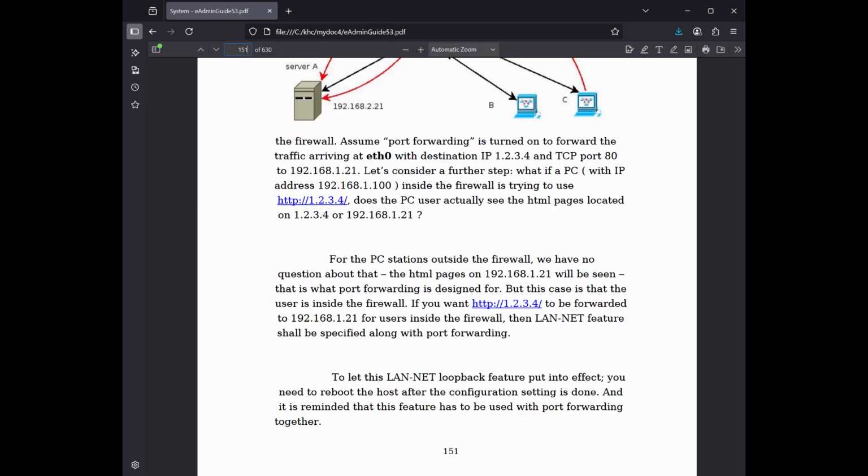But this case is that the user is inside the firewall. If you want http://1.2.3.4 to be forwarded to 192.168.1.21 for users inside the firewall, then the LANnet feature shall be specified along with port forwarding. To let this LANnet loopback feature take effect, you need to reboot the host after the configuration setting is done. And it is reminded that this feature has to be used with port forwarding together.